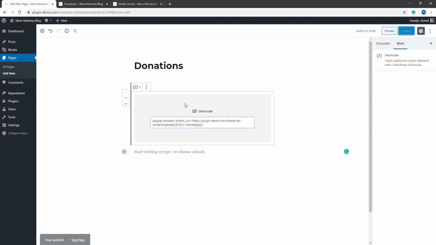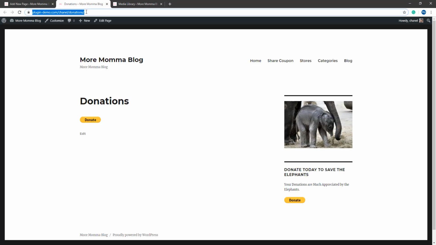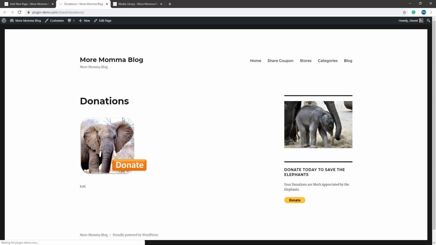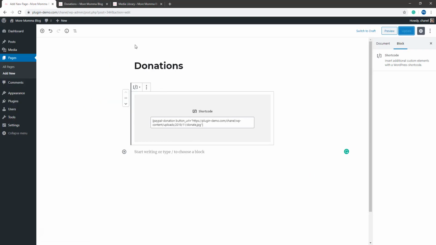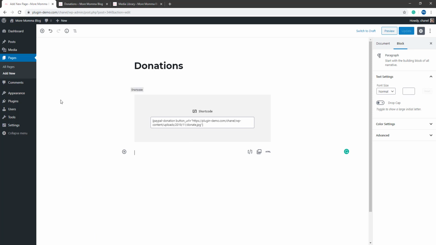And then if I update that page and we view that page again, for that shortcode, you can see it's that button, although the other widget button will remain as that one that we created in the settings menu. So that's how you can have multiple different buttons within your one WordPress site using the PayPal donations plugin. So that's how basically you can set up your donation button on a page or a post.